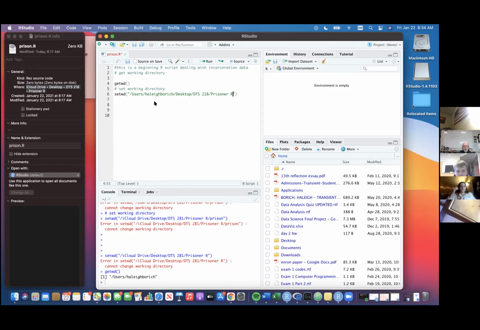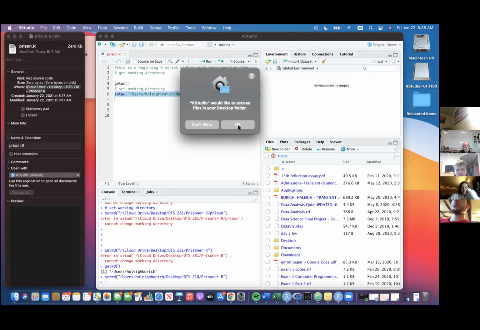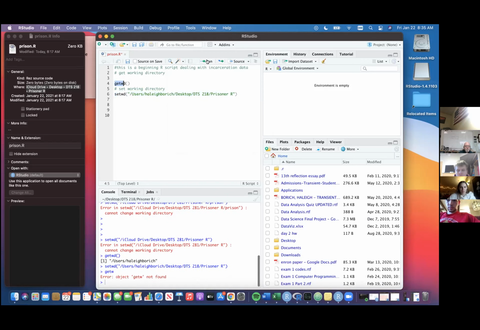Now, unfortunately, you are on iCloud, and so that might actually cause a problem. But go ahead and execute that line of code. You don't have to highlight the whole line. If you're anywhere in the line of code, it'll just do it. Yep, allow. Now run getwd again, the same one. Just put your cursor on the line and that's all you need.